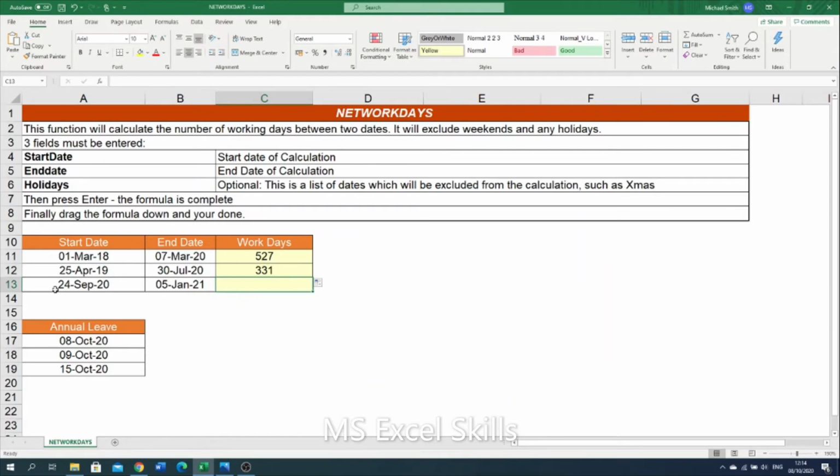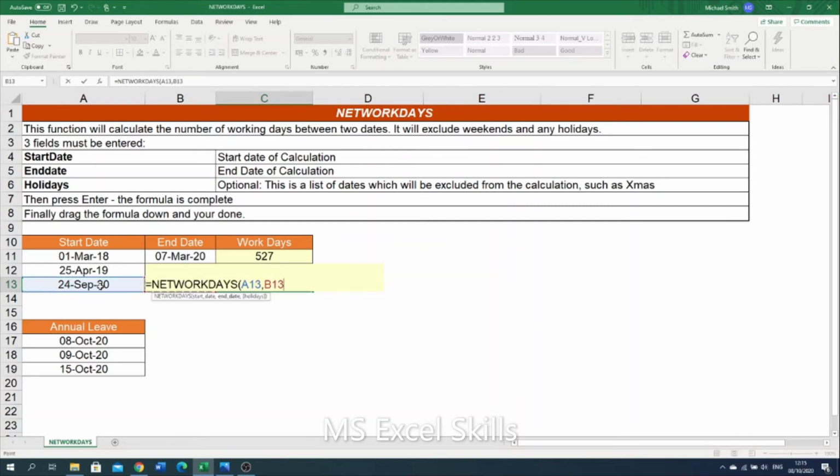But in our example here, we want to calculate the number of working days between the two dates, but we also have 3 days here specified as annual leave, so we want to include that in our calculation. Open up our Networkdays function, select our start date, which is in column A, we select our end date, which is B13, and then we want to just select our annual leave days, so we select the data here in rows 17 to 19. And here it'll specify the number of working days minus the annual leave days.